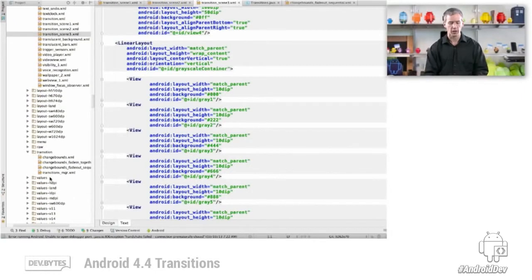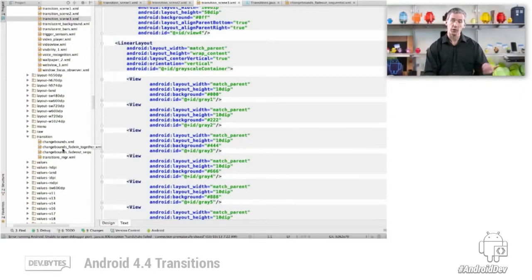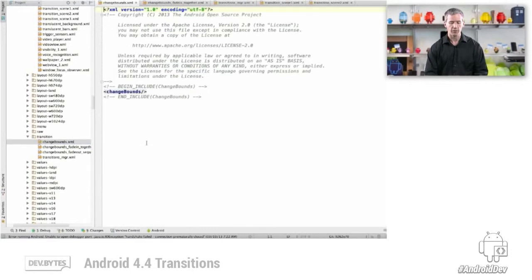So nothing really interesting going on in the layout resource files, but you'll see them referred to later in the resources that we inflate for the transition manager. We have some custom transition that we've defined. This is simply a change bounds, nothing really interesting here. It's just the standard change bounds that we're going to run. But we refer to this resource later when we inflate the transition manager.